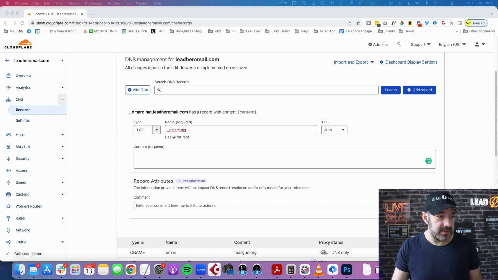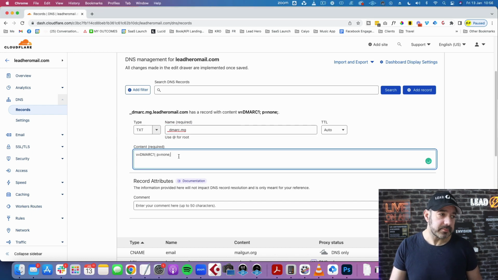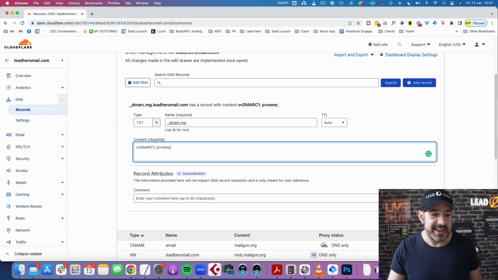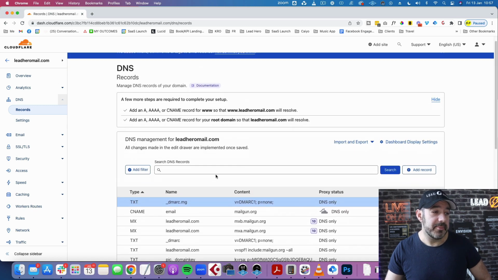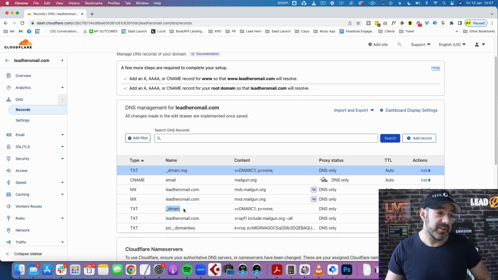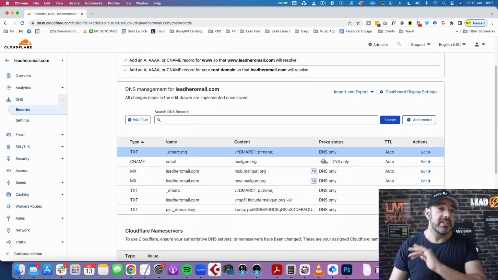And then in the content or value, you want to put v=DMARC1; p=none, okay? So I'm not going to go into what that means. It's basically the basic setup of a DMARC, and then just click save, okay? Then you're going to see that that's put that in as a text record here, okay? I've got that now working for my mg.leadheromail.com domain, and I also have one on the root just in case. If you don't put the dot something, that'll just apply it on the root. That's all there is to it.